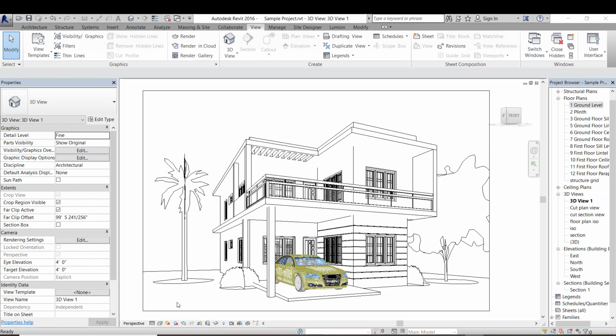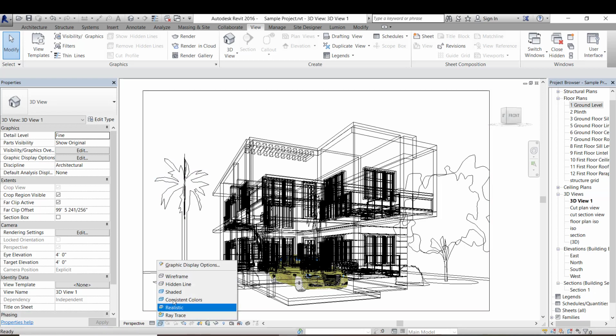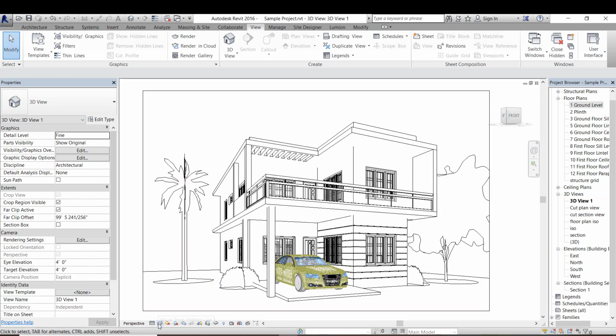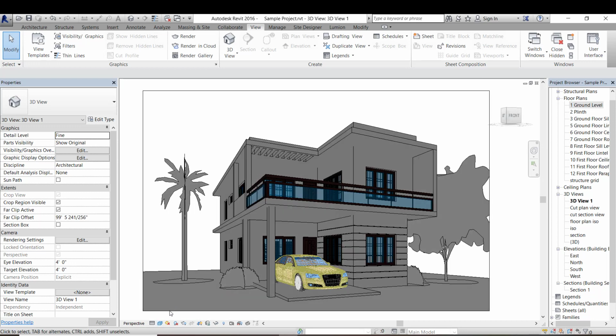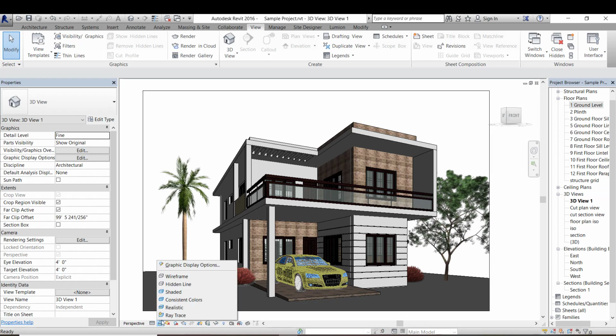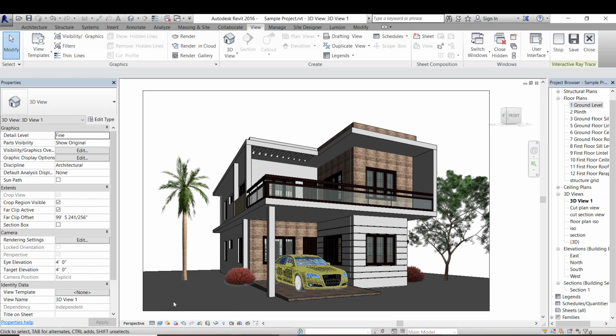We can change the visual appearance of the view by using the Visual Style button at the bottom of the window. The different options available are wireframe, hidden line, shaded, consistent colors, realistic, and ray trace.